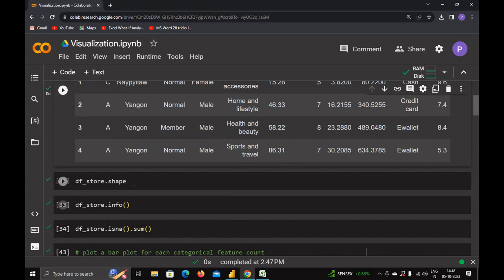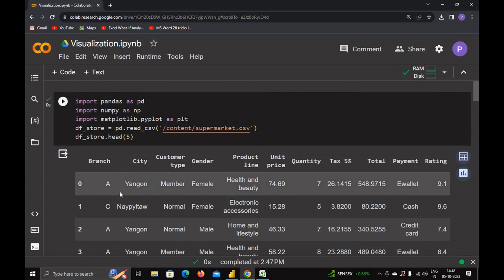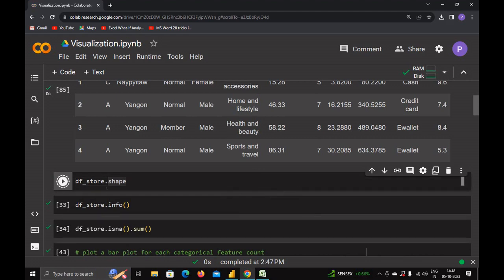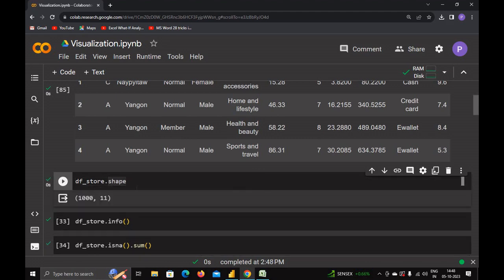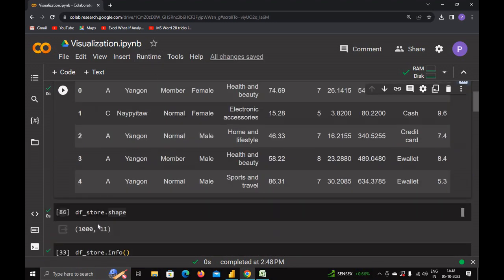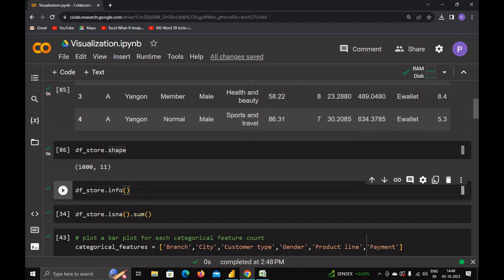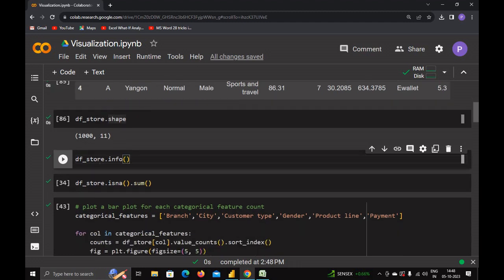Next, I want to know the shape of my data. Just run this code. df_store is the data frame of my store's data. If I use df_store.shape, it means there are 1000 rows and 11 columns in my data. And if you run this cell, df_store.info, it will provide you the information about the different columns.